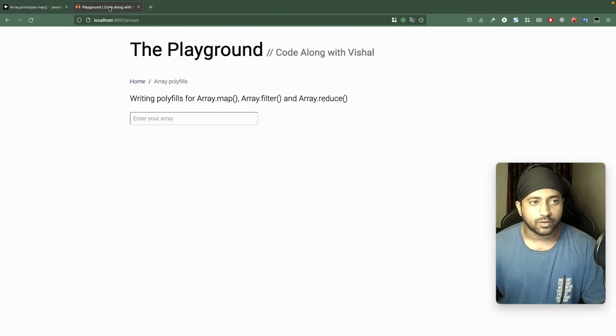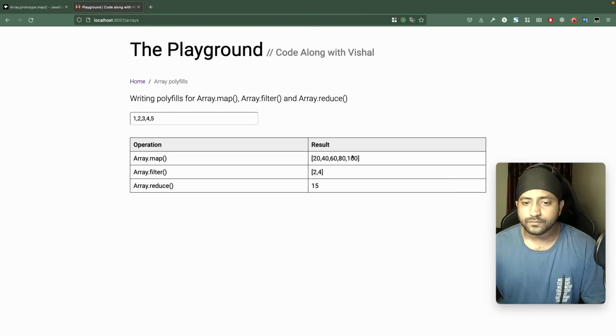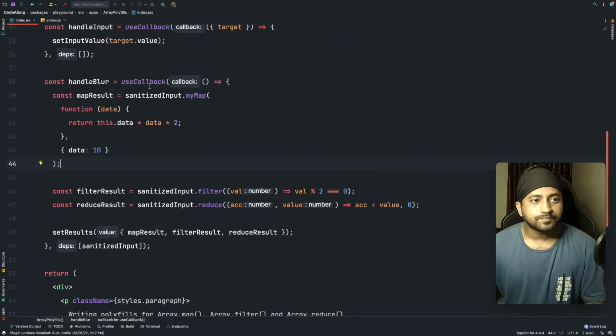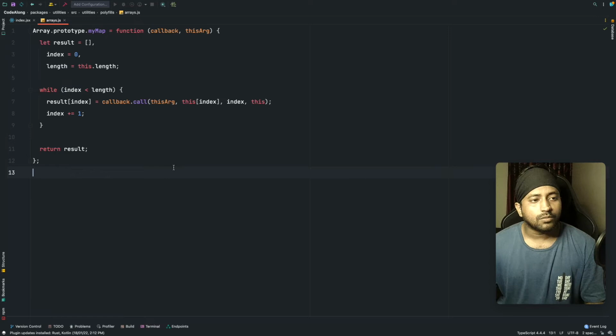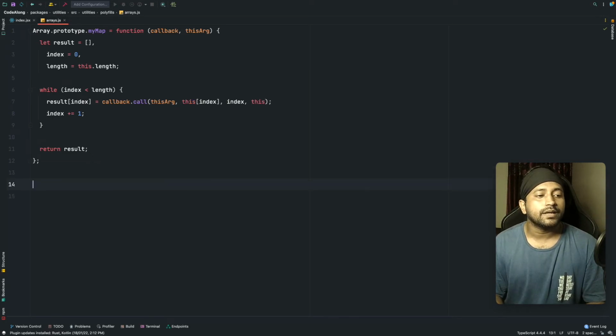So let's go to our code. Just take the input, and on blur you can see the result is still the same. So my map polyfill is working perfectly fine. So my map, quite simple. We were easily able to implement this, and now we will proceed with writing the polyfill for my filter.